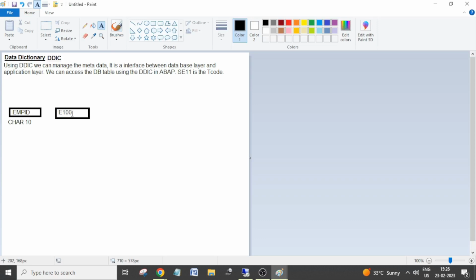Metadata is nothing but the field name and its technical properties, like what is the data type and what is the length. That is metadata. Data about the data, right? So what type of data it is, what is the maximum length it can allow, what value we can save in that field. That is about data, right?